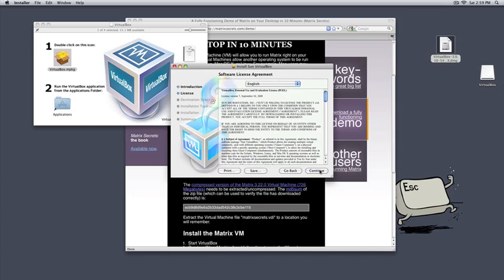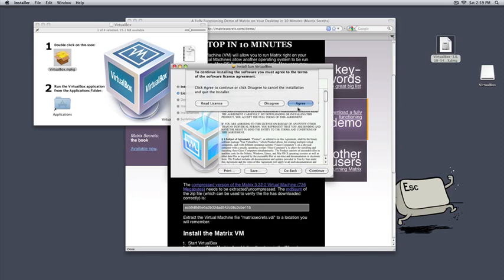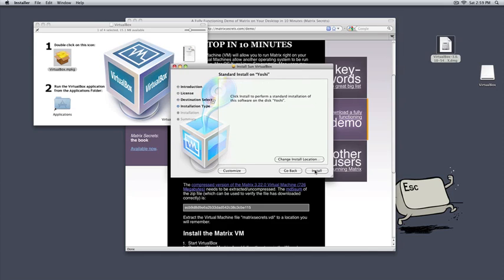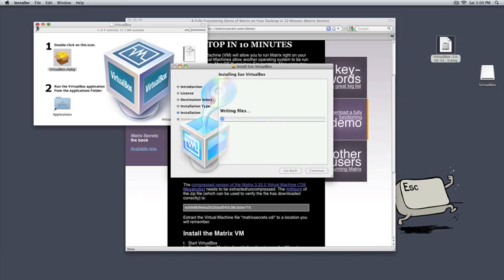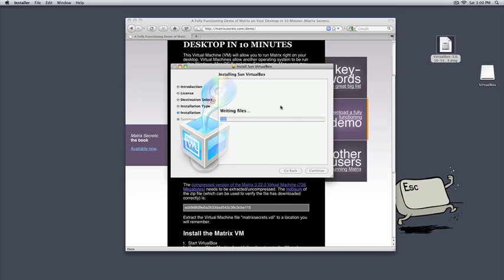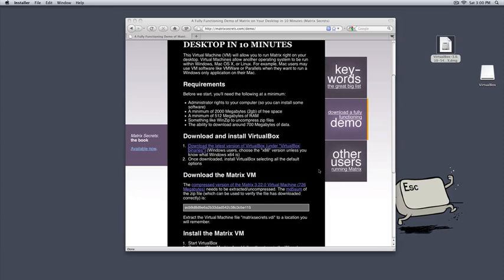Hit continue a bunch of times. And enter your administrator password. And wait patiently. Okay, there we go. So get that out of the way.